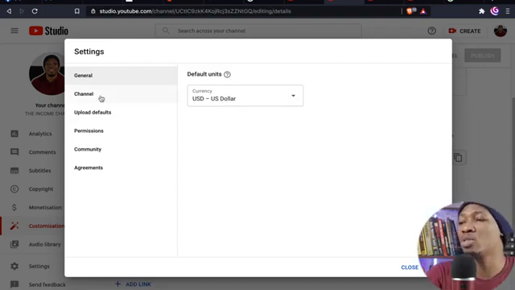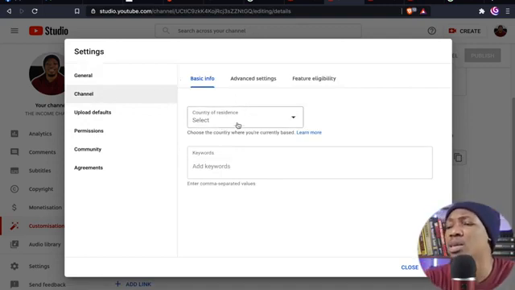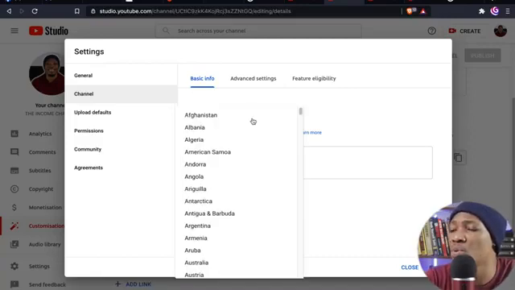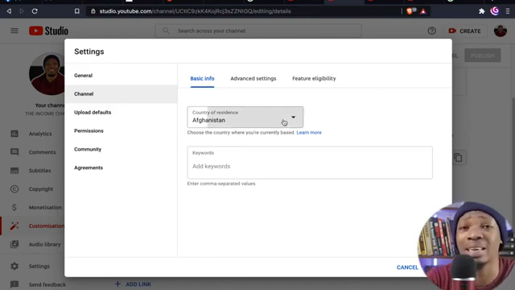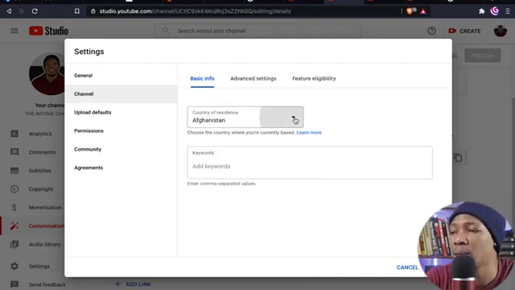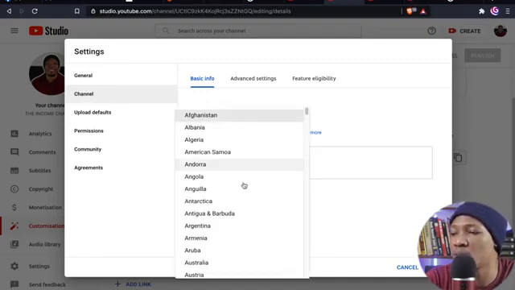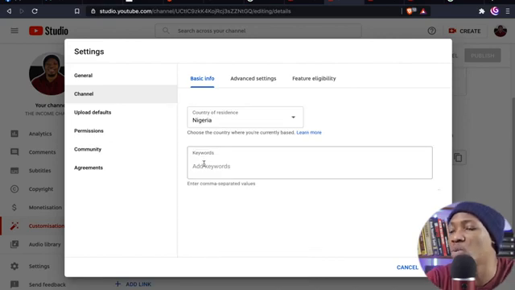Right, so once you have done that, you're coming over to channel, and here you can actually select your country of residence. Right, so this is where you get to select your country of residence. If you are in Nigeria or Brazil or Ghana or South Africa, you can just input your own country of residence. And once you have done that, let me just change it over to my country now, Nigeria. Yeah, so once you have done that, you're coming over to the keywords.